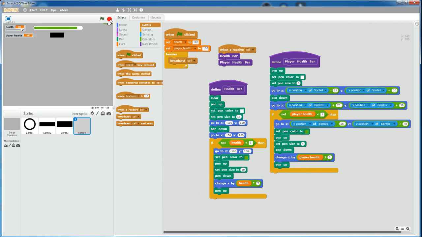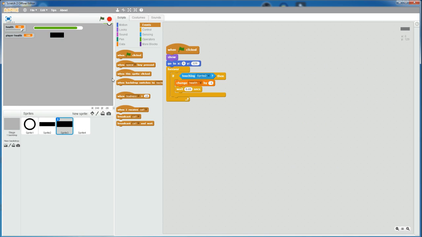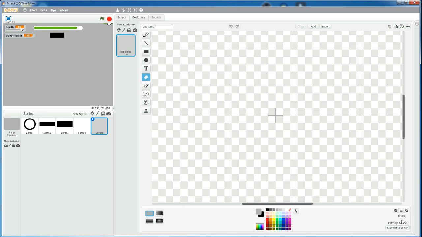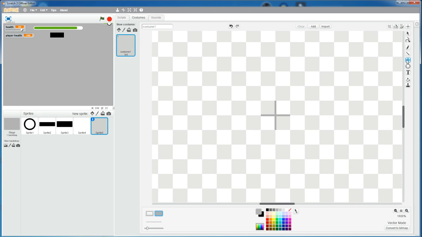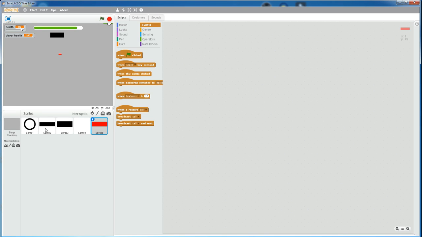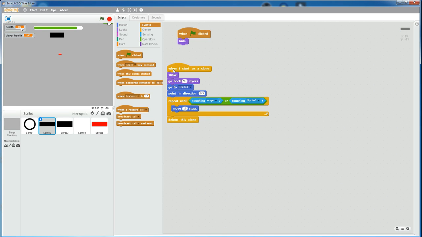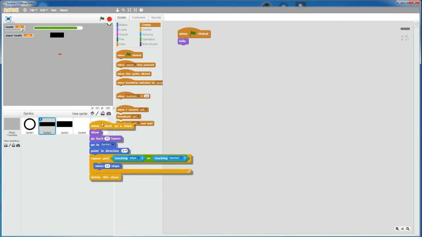To show that the player health bar actually works, I'll just make the enemy shoot some bullets. So create a new sprite. I'll just make red bullets this time, like this. Okay, don't forget to make it horizontal, so like this. And then I'll just copy this code from the player bullet, so just drag this and then put it into here.